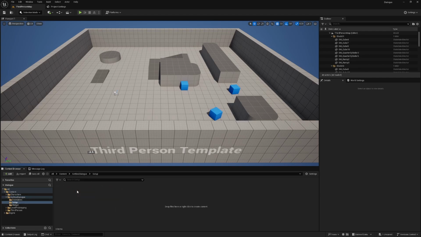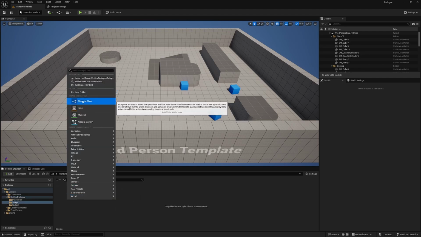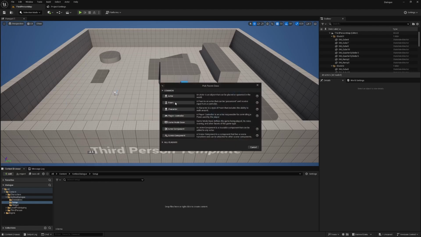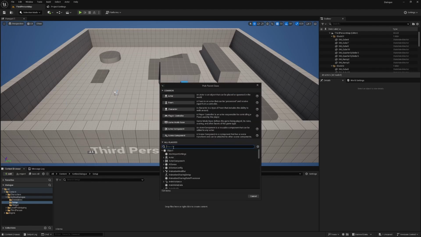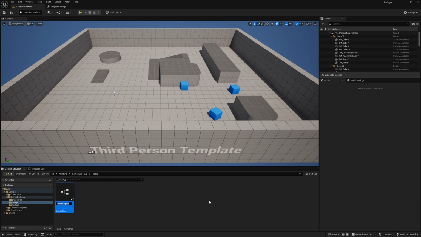Now, we're going to start with the setup stuff. So we want to create a new blueprint class and go into all classes and search for actor component. And we want to name this one dialogue activator. This will be what is on anything that has dialogue.